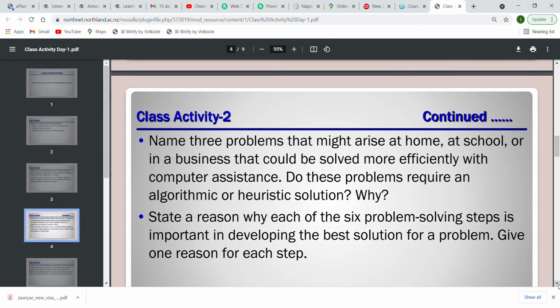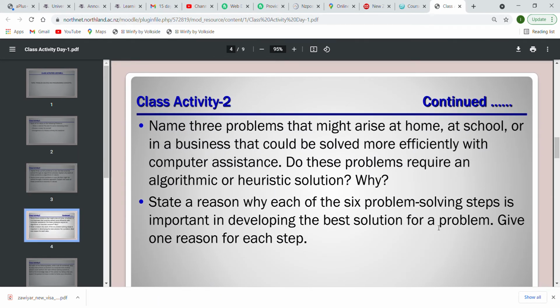Then again, class activity 2: name 3 problems that might arise at home, at school, or in a business that could be solved more efficiently with computer assistance. Do these problems require any algorithmic or heuristic solutions? Then state a reason why each of the 6 problem solving steps is important in developing the best solution for a problem. Give one reason for each step.